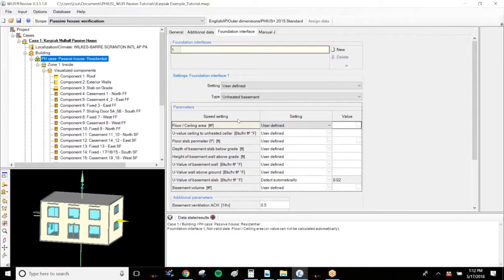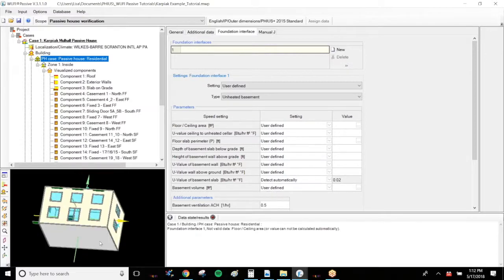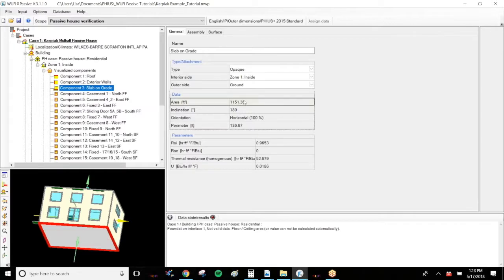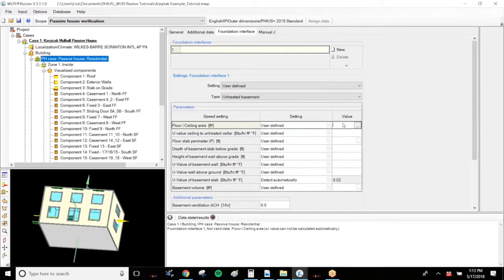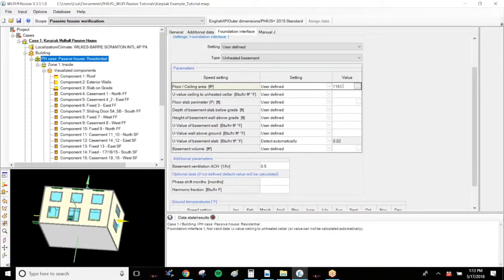So the first entry here is the floor or ceiling area. This is pretty standard for all the ground connections. We need to figure out what this floor area is. You can do that by looking at takeoffs in your drawing, or you can simply come into your WUFI Passive model, select your ground piece, and grab the area. So in this case it's 1,151.36 square feet. So I'm going to go ahead and enter that here.